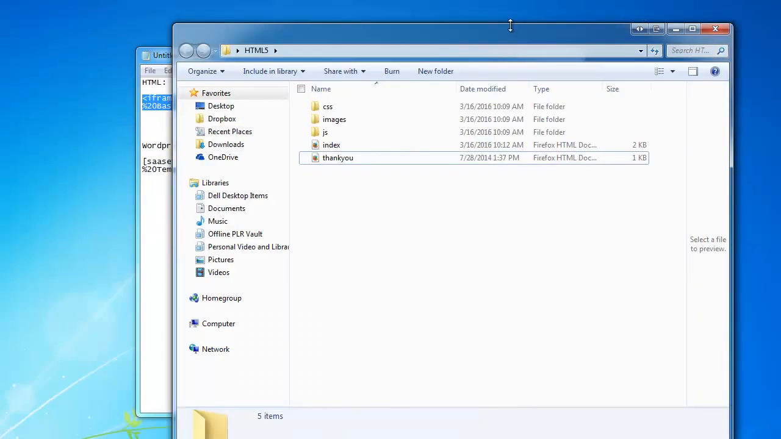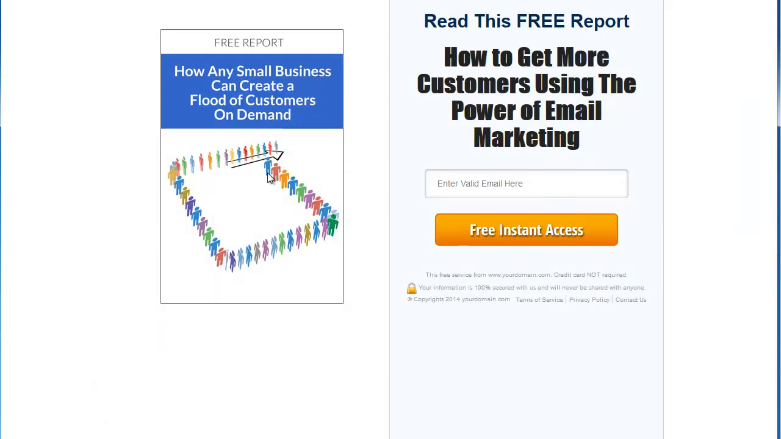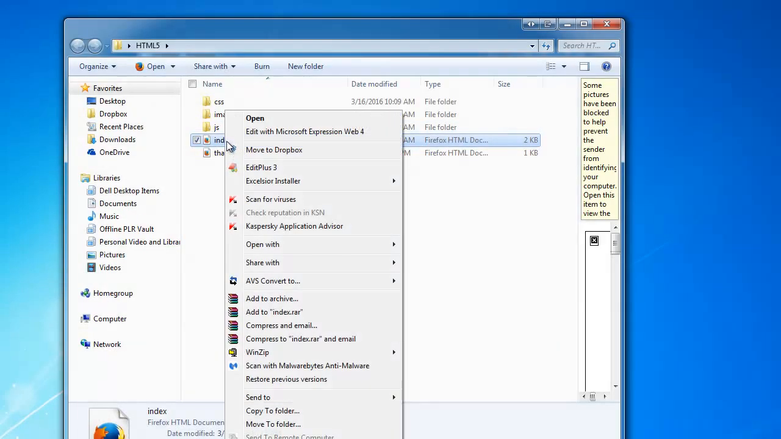So I'll move this out of the way here. This is just an HTML site. You can see it's got a little book here, and it's got an opt-in. I'm just using this as an example, to show you that it could be on WordPress, and it could work on HTML.